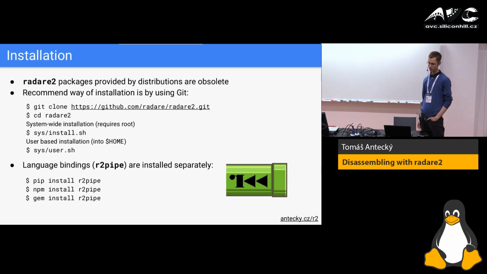Installation of the radare2 framework is pretty straightforward, but it's quite likely that packages inside your distribution are going to be obsolete. So the best way is just to clone it from GitHub and then install it by running the provided shell script, either user-wide or for the whole system, which of course requires root privileges. Language bindings are installed separately, depending on your favorite language, but you have to install the r2pipe package.